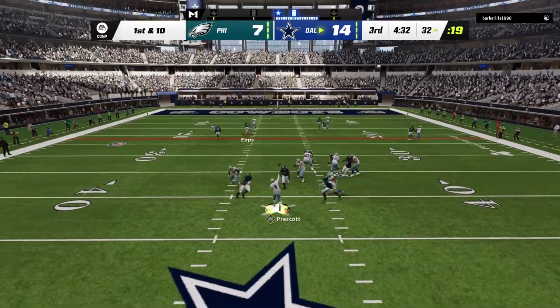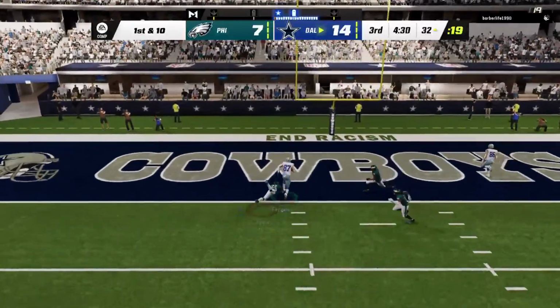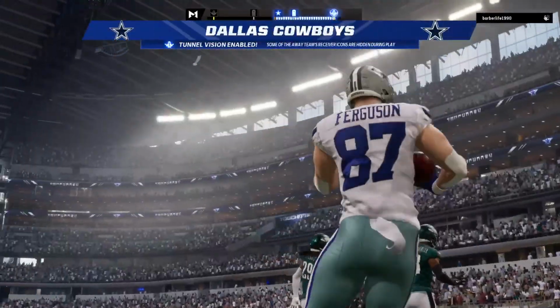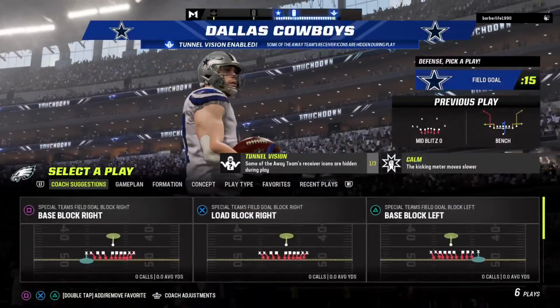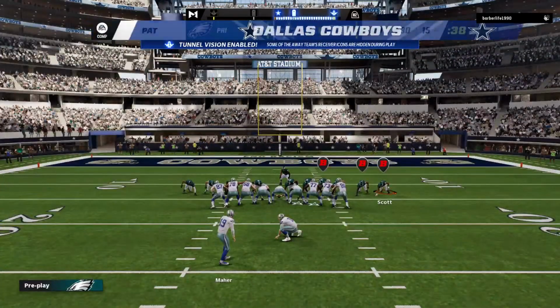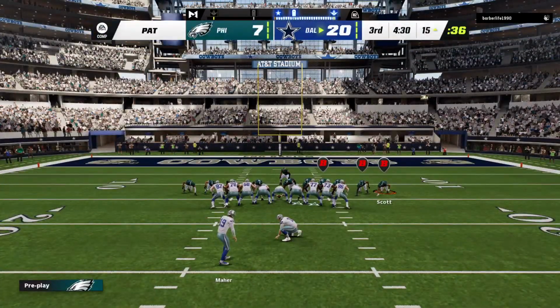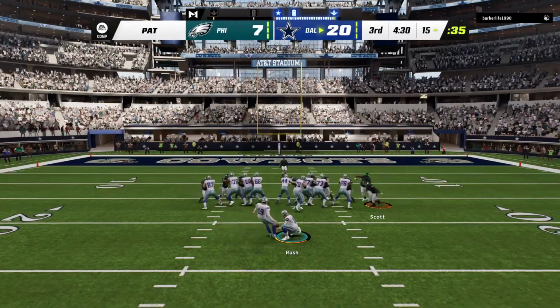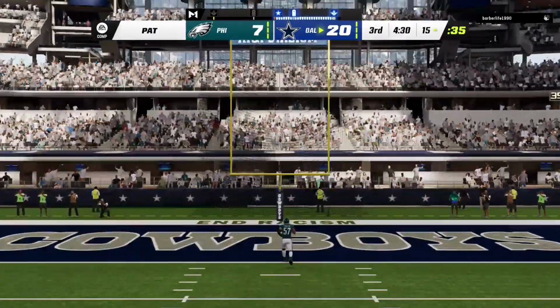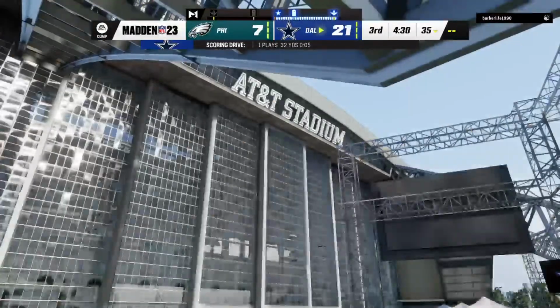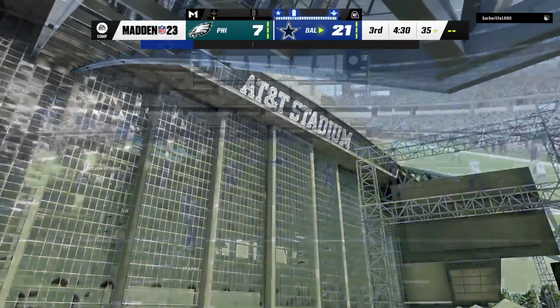Following the interception, here's Prescott. This is caught. Touchdown, Cowboys. 3 touchdown passes now for Dak Prescott. And the Cowboys are able to strike quickly to add on to their lead. Extra point by Moore, up and good. And it's now 21-7.